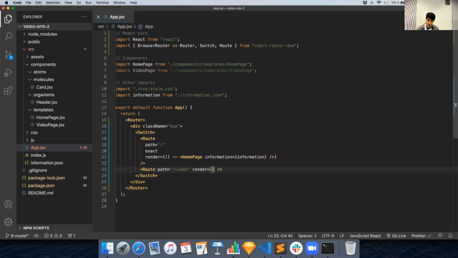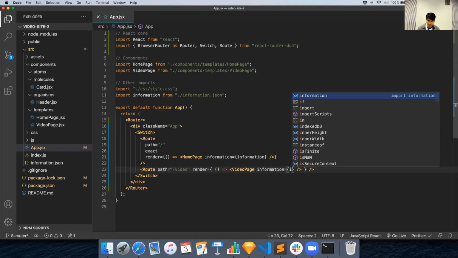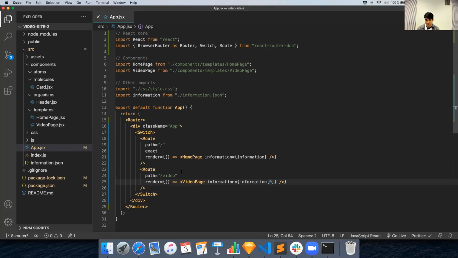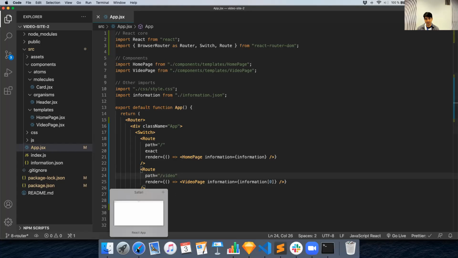arrow function, because remember that we need to pass the props as well. I will say render arrow functions. There you go. Video page. And I think that we were talking about information was equal. I'm pretty sure that it was information, but we were passing right now the first index, right? Something like that. And let's see if this is working.